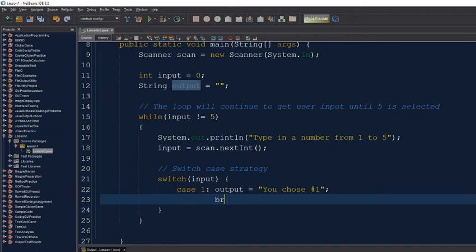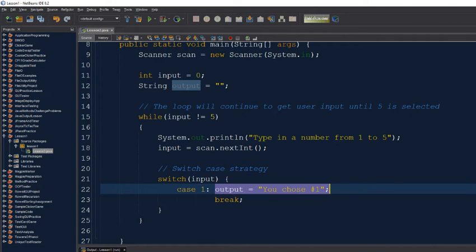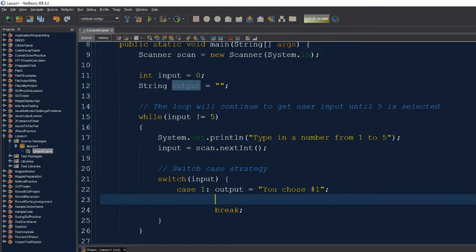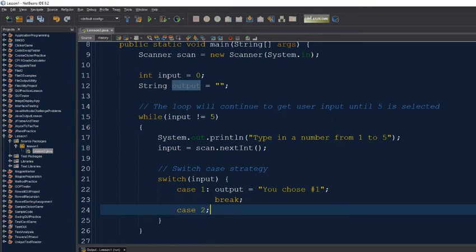Now, there's one thing that we have to do in our switches. After each case, we have to say break. What that does is it makes it clear that this is the end of the functionality of this case. I can type in more functionality here. I could change output's value again, or I can say that input equals something different. Maybe I set it back to 0 afterwards. I can do lots of other code, but the break is like, okay, that's the end of that case. So I just have to add break in there. What if the user types in 2?